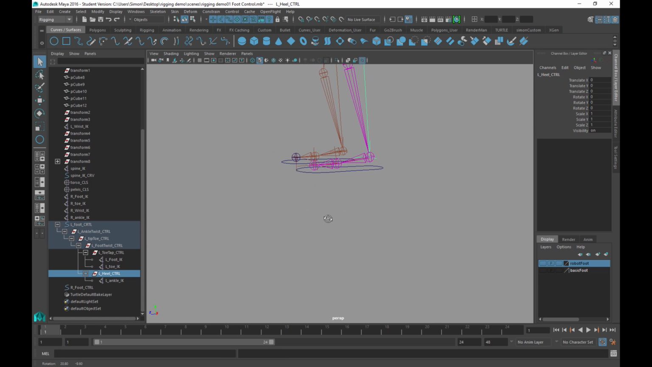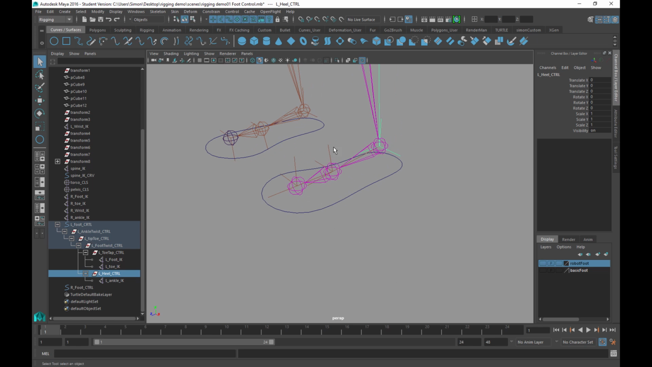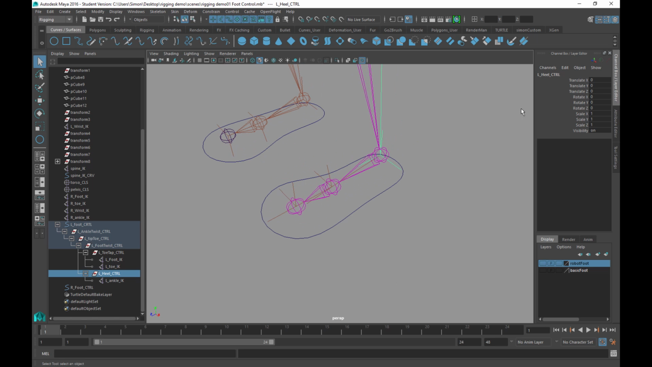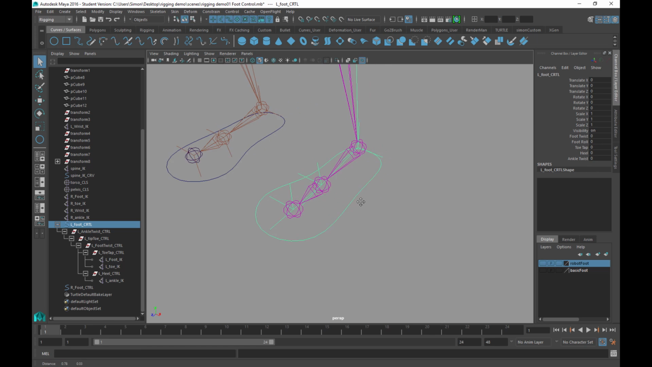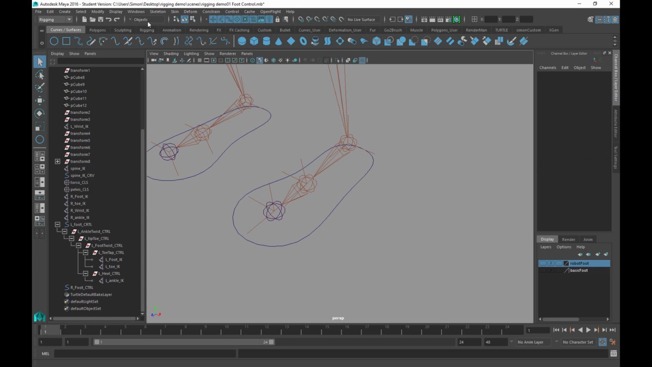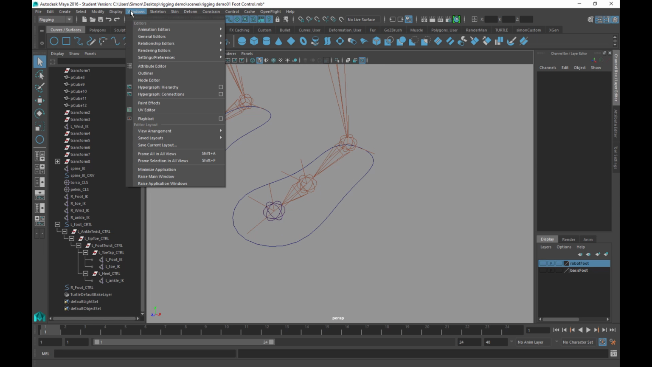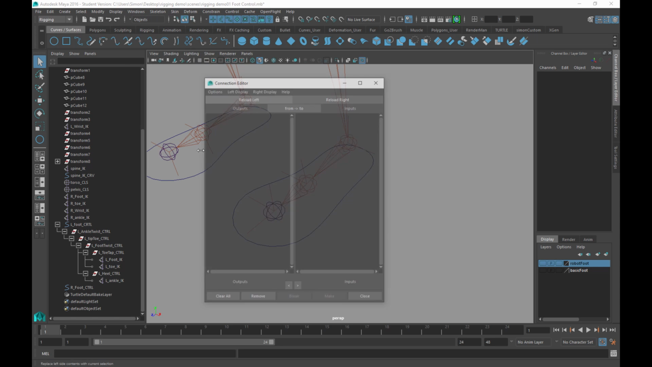Okay. And what we need to do is connect each of those to the controls that we've created in here. And we can do that using the connection editor. So what I'm going to do is go to Windows. Let's go down to, where is it? General Editors, Connection Editor, just here.